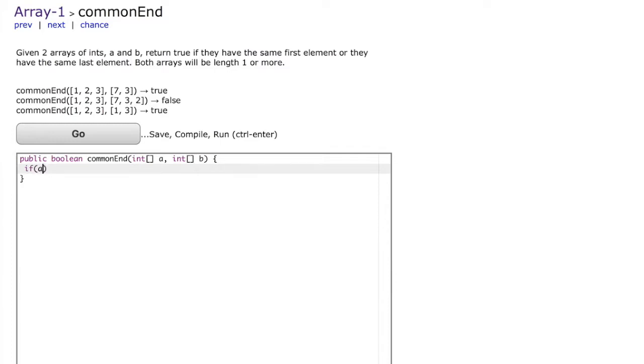To do that, we have to access the first element, which is a[0]. A's first element is a[0] because remember that in Java, the indices of the array start from 0. Here we are going to compare that with the first element of B, which is going to be b[0]. Now, this is good, but we also have to see if their last elements are the same. So I have this as my first condition, a[0] equal to b[0]. Remember that we need two equal signs to do this kind of comparison.